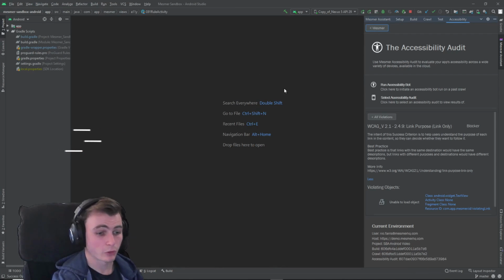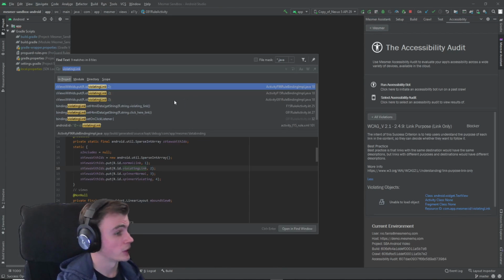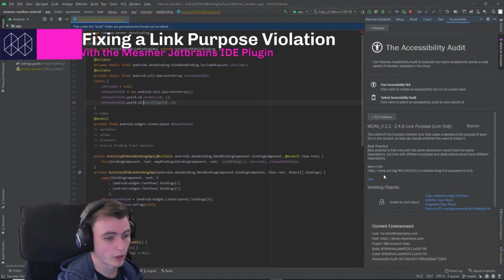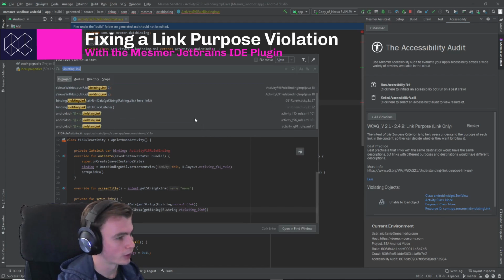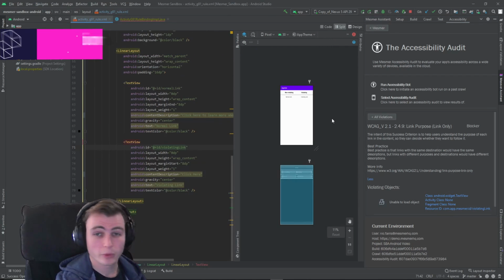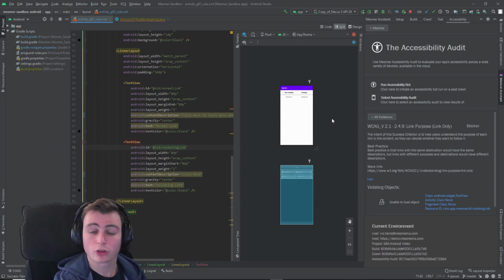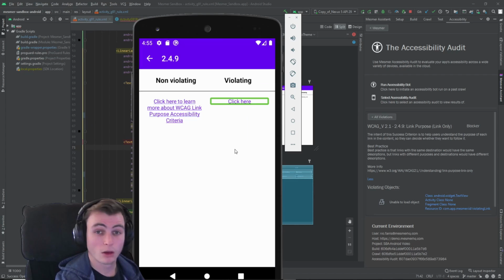Let's go ahead and fix this violation here. Clicking on the resource ID allows us to immediately find the XML and Java files responsible for this violation. Now that we've found the screen that contains this violation, let's pull up our emulator to see what we're able to see. From the emulator, we can use our screen reader, TalkBack, to see what the screen reader is able to deduce about the purpose of each link.